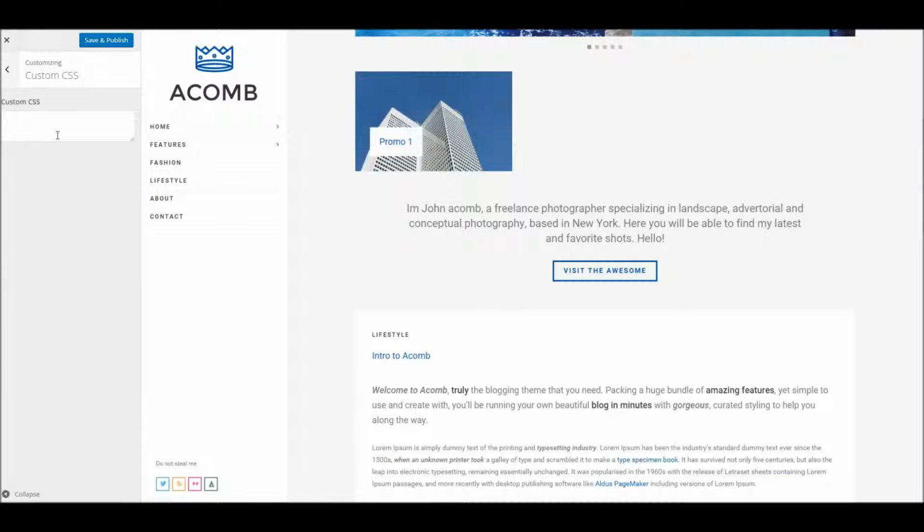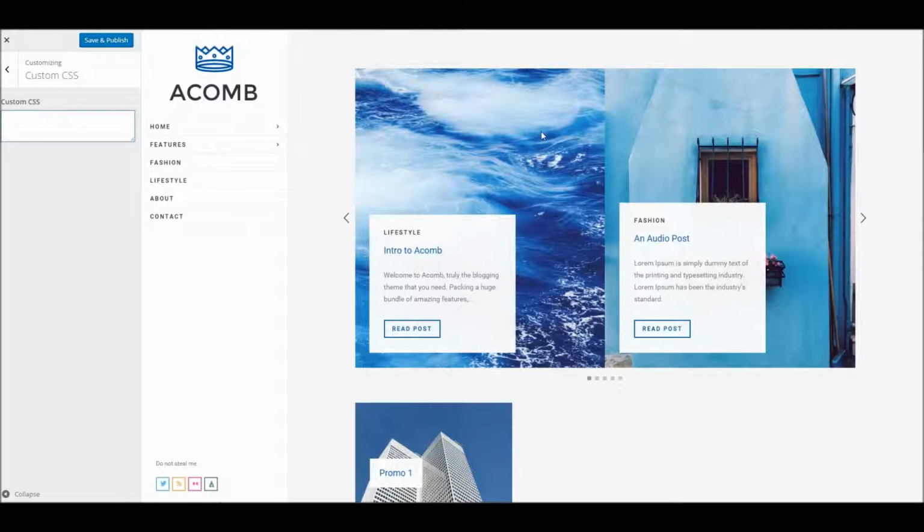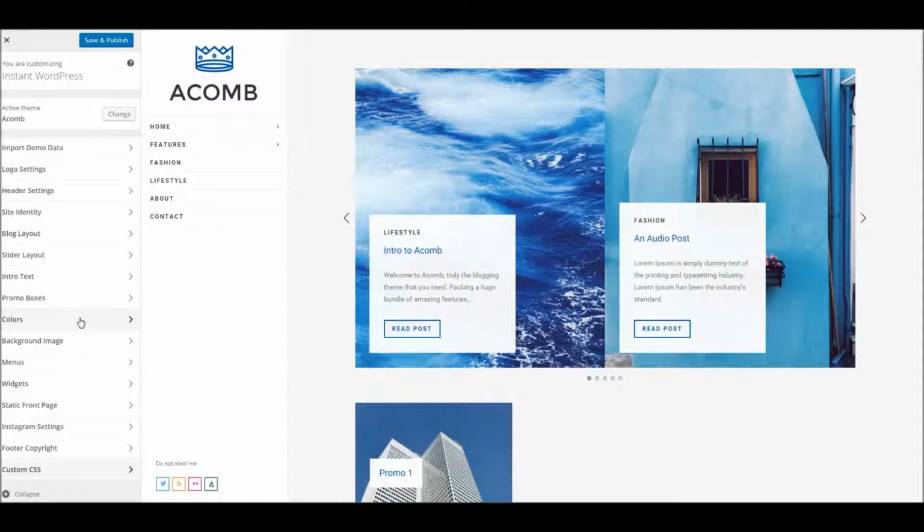And then finally we've got the custom CSS area, which if you're a bit of a developer or want to really tweak this to your needs beyond what we offer in the options, then this is where you can put your own customizations as well. Okay, perfect. Well, that's the options covered in the theme. I hope this has been useful.